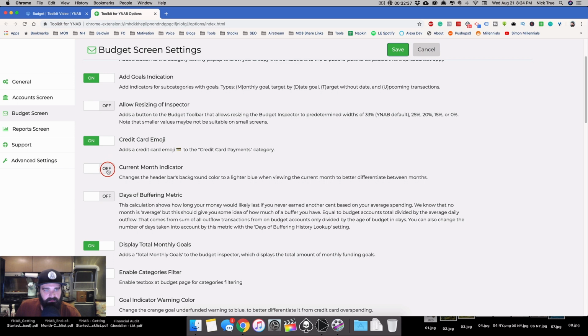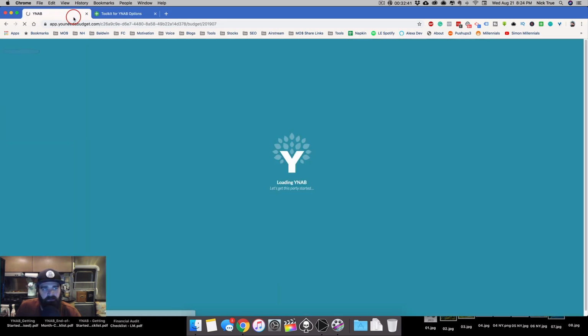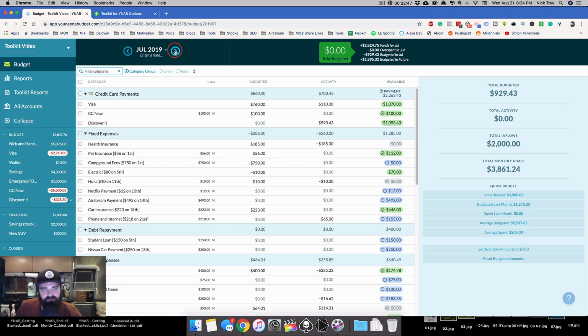But if I come over here, turn this on, hit save, and refresh, you'll notice that August's color is lighter and makes it stand out a little more. So again, July, August changes, and then September goes back. This is nice if you're doing a lot of budgeting ahead into the future so that you don't think you're in the right month when you're actually not.